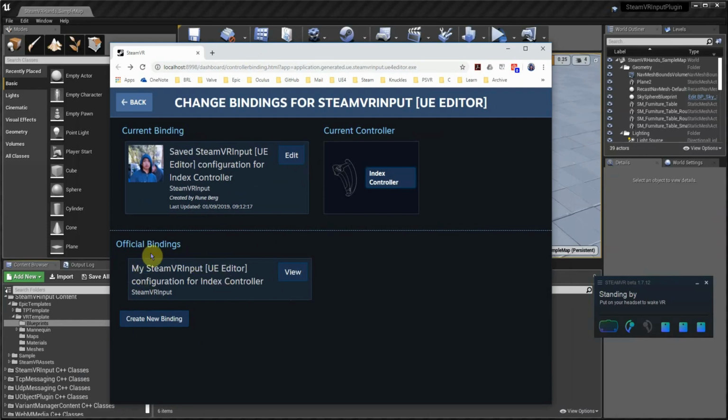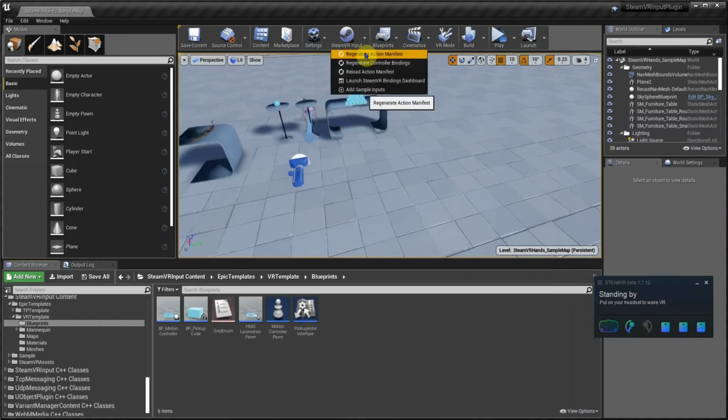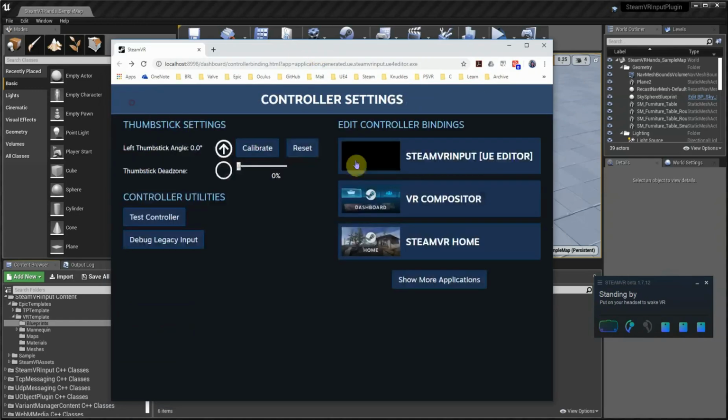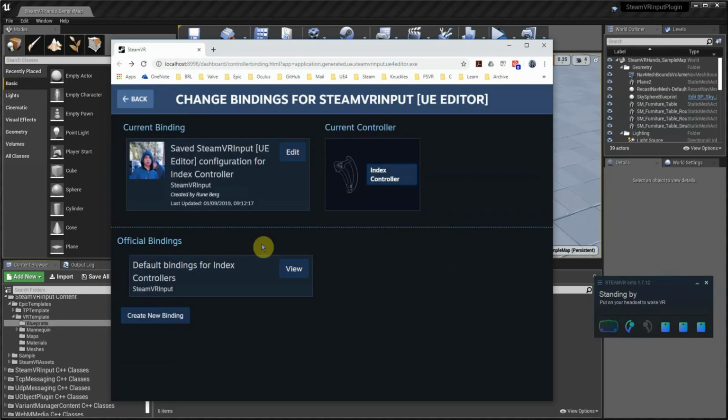So I've just replaced that here, and the way to get out of this situation is to go to the plugin and regenerate the controller bindings. Just remember, this is a destructive operation. So if you've made some modifications, make sure you do make a backup, and then overwrite the new ones that get regenerated afterwards. But for now, I'm just going to click regenerate controller bindings. And if I go back here, you should see the official bindings come back.